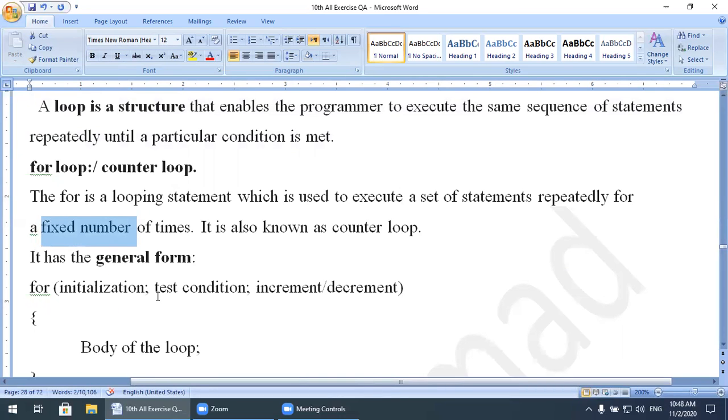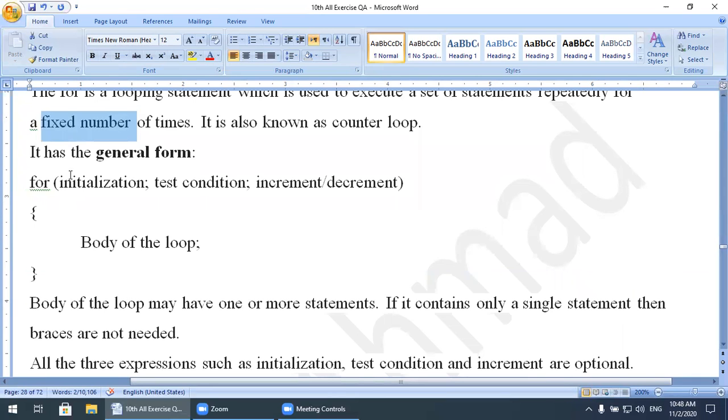Now, in order to discuss the for loop, its general form looks like this. First, we will use the reserved word for, then the opening of the parenthesis. After the parenthesis, we will write the initialization. Initialization means initialization of a variable. After that, a semicolon is there. After the semicolon, the test condition.